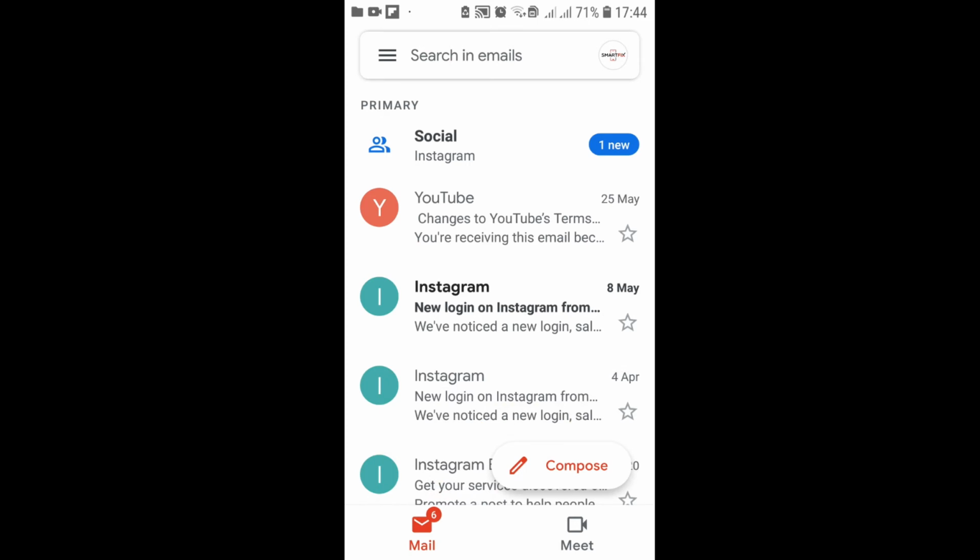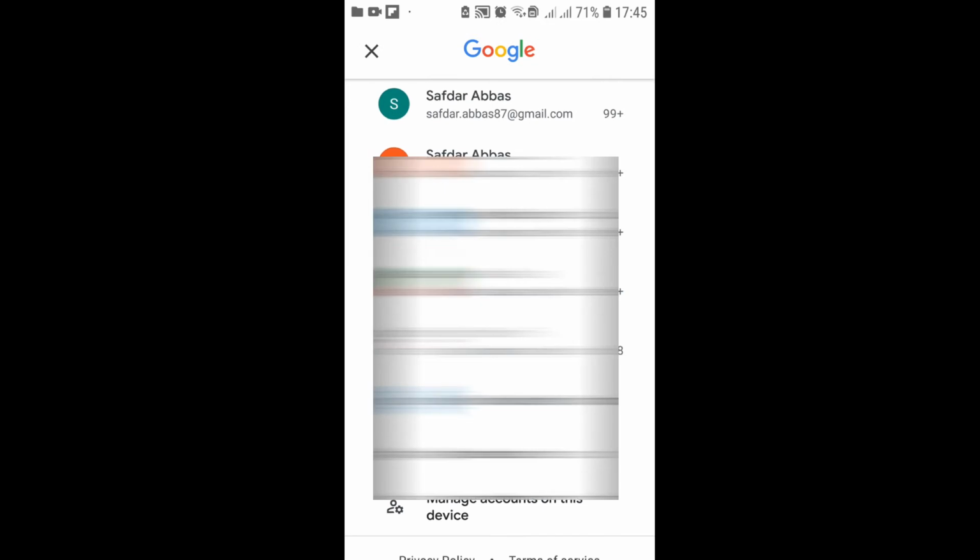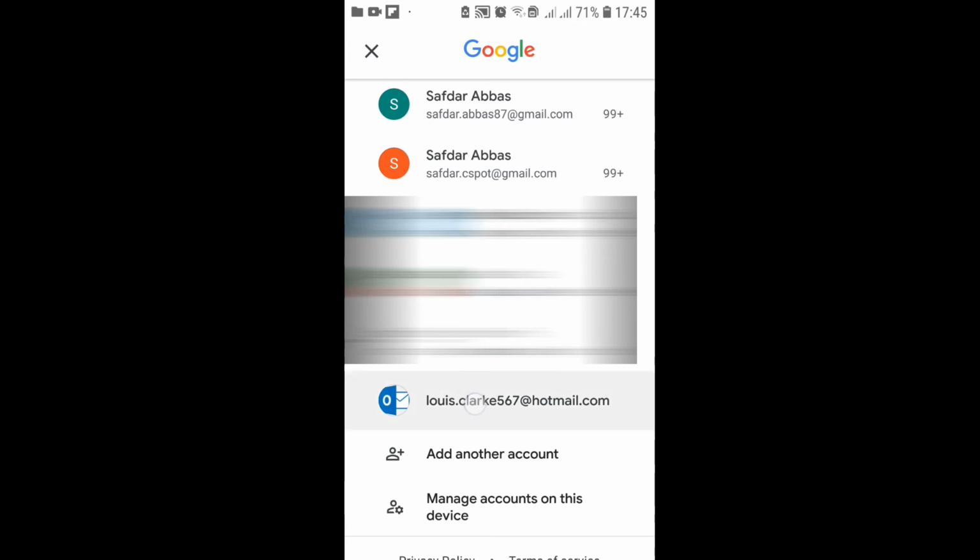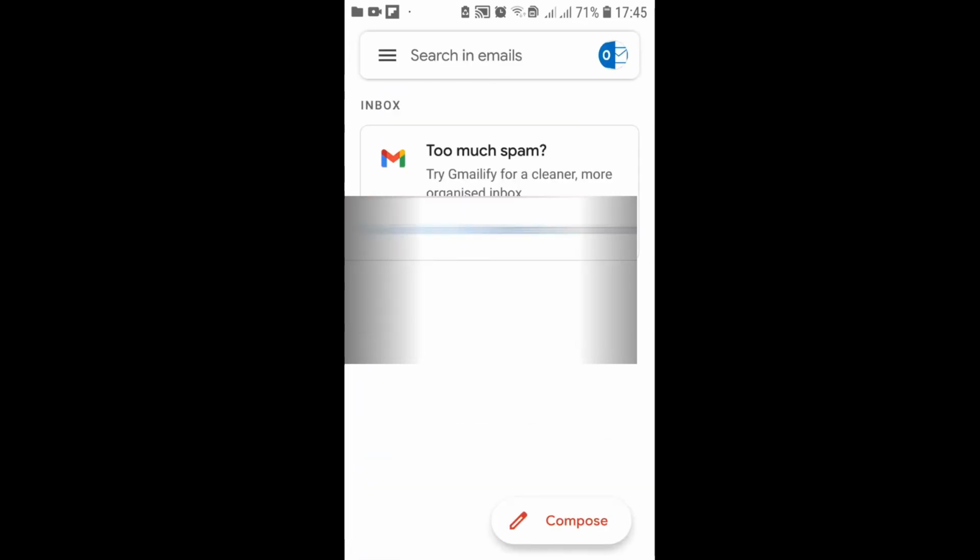Let me log into my new Hotmail account from this Gmail app. Click here, scroll down, and here I have my Hotmail account in my Gmail. I click here. Now I've been logged into my new Hotmail account. You can use it just like your Gmail.